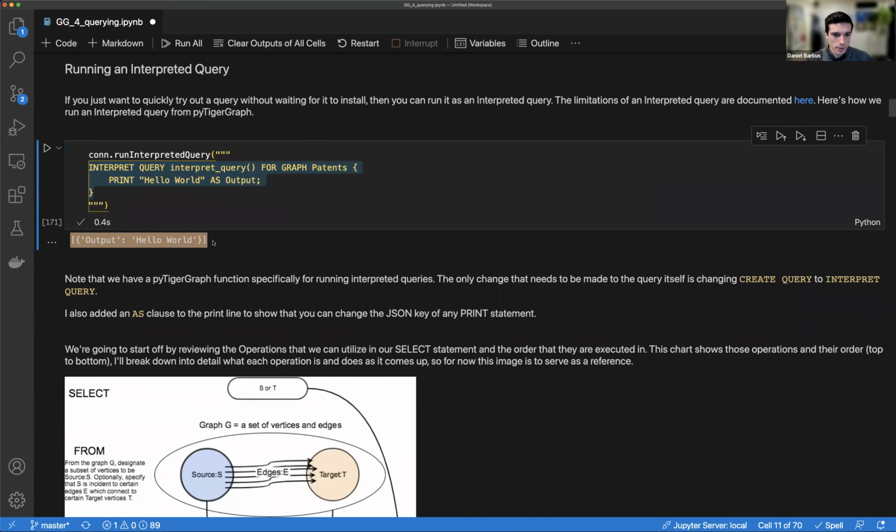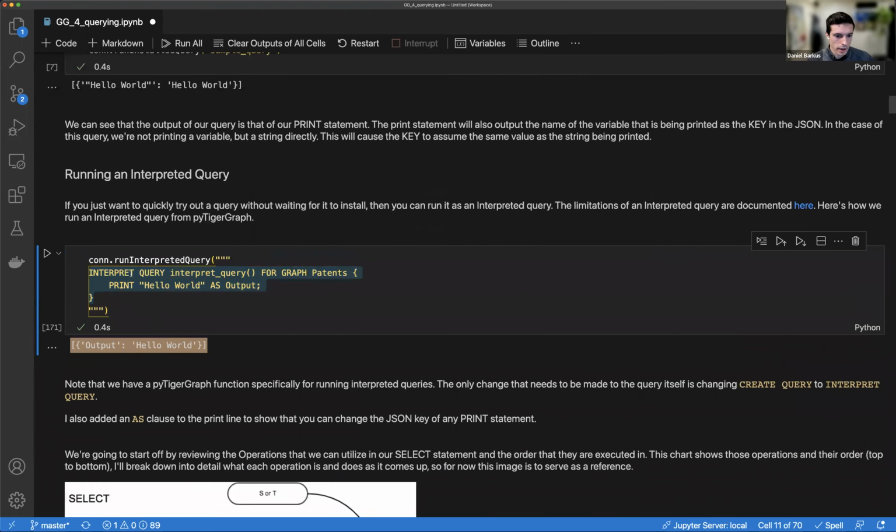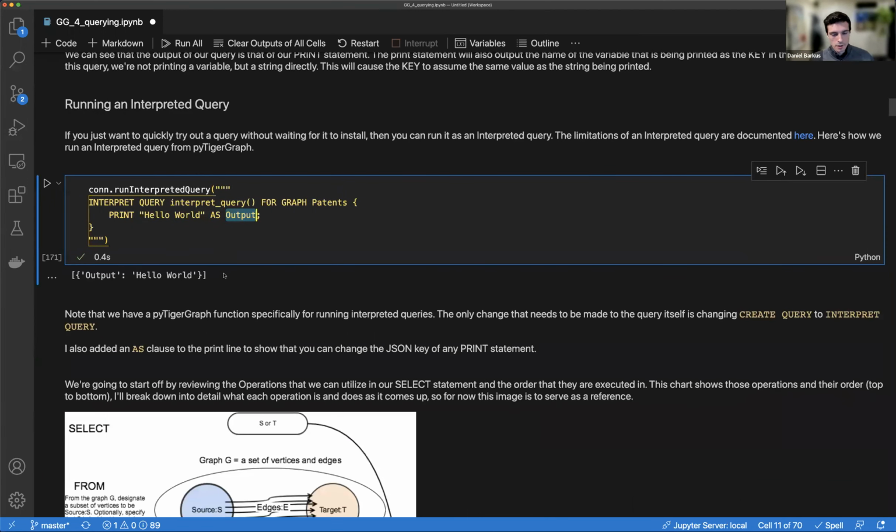So now we have, once again, pretty much the same as our hello world from before, just as output. And we can see now that instead of having our literal string as the key to our JSON, we now have the word output because we've set it like that. So this is really the simplest query you can write, and it's not actually doing anything. It's just printing a line. It's not navigating our graph or doing any of our fancy graph stuff.